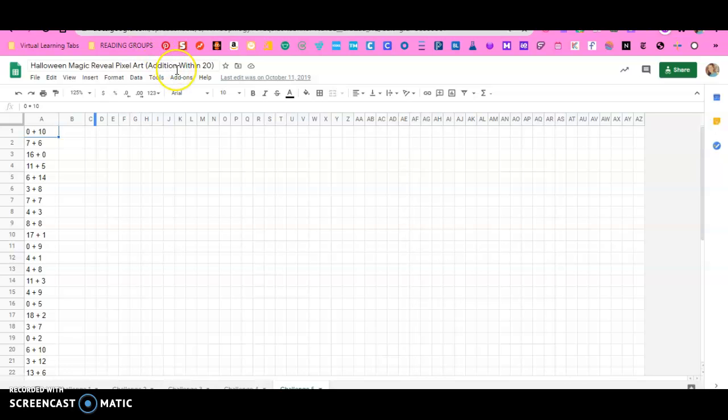Hi guys, here's how you solve these Halloween magic reveal puzzles. You'll see the addition equation in the A column. You're going to put your answer always in the B column.